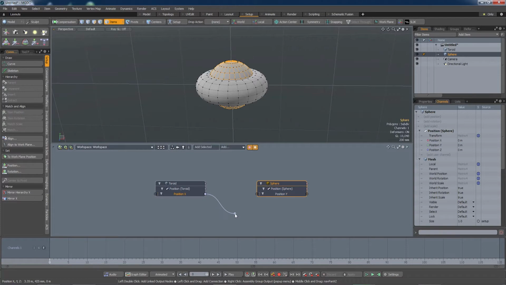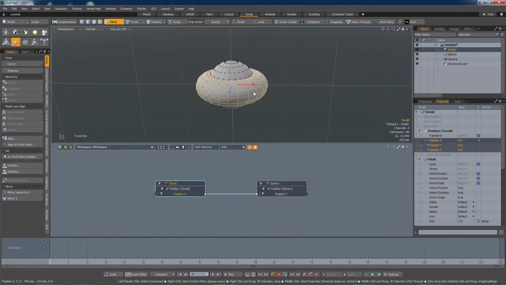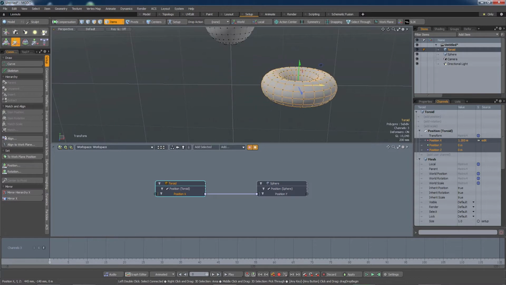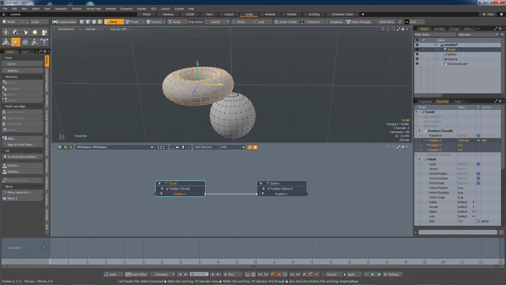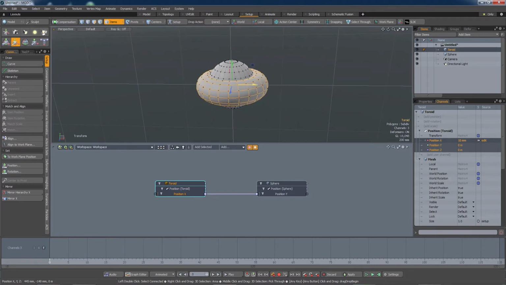We can wire position X to position Y. And now this creates a link, a channel link between this X position and this Y position. If I select the torus and move it in the X direction, then the sphere moves in the Y direction. And this is a very simple and probably not terribly useful example of rigging.